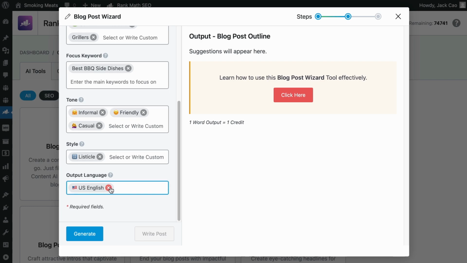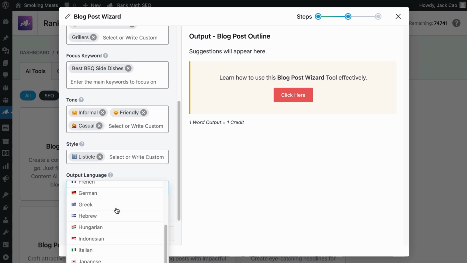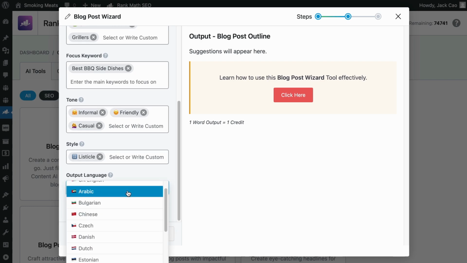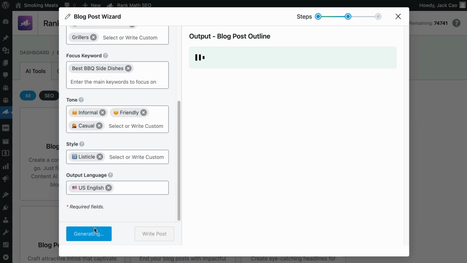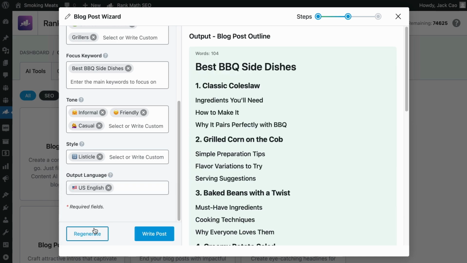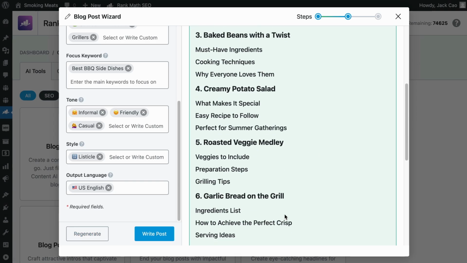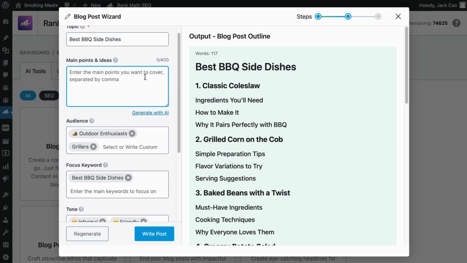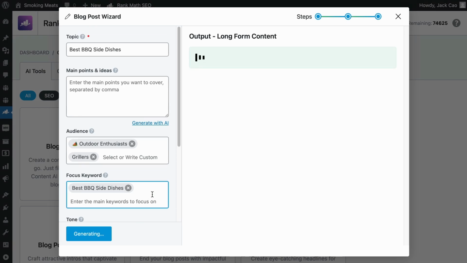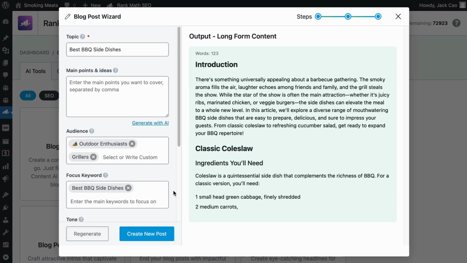And finally, select your output language. There are over 28 languages to choose from. For us, we'll leave it as US English. Let's hit generate. And in a few seconds, you will have a blog post outline generated for you. If you don't like what you see, feel free to amend the variables, especially the main points and ideas, and hit regenerate again. But if you like what you see, click on write post and it will start writing a long form article for you.